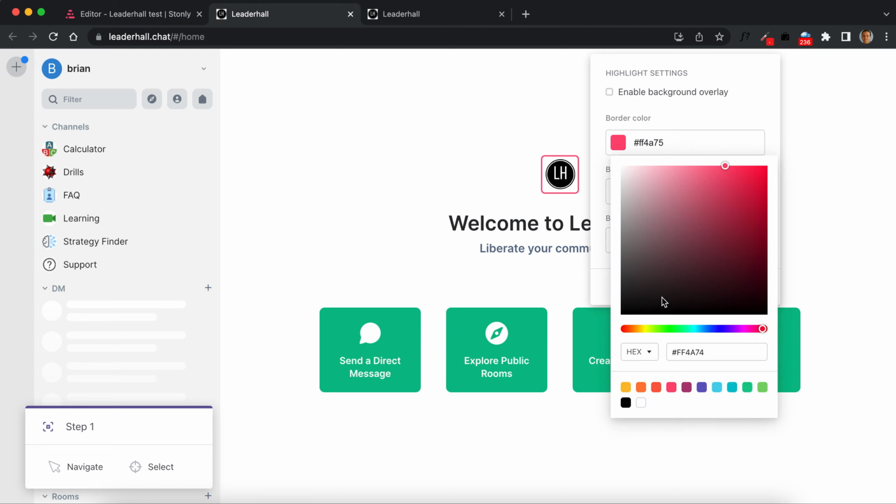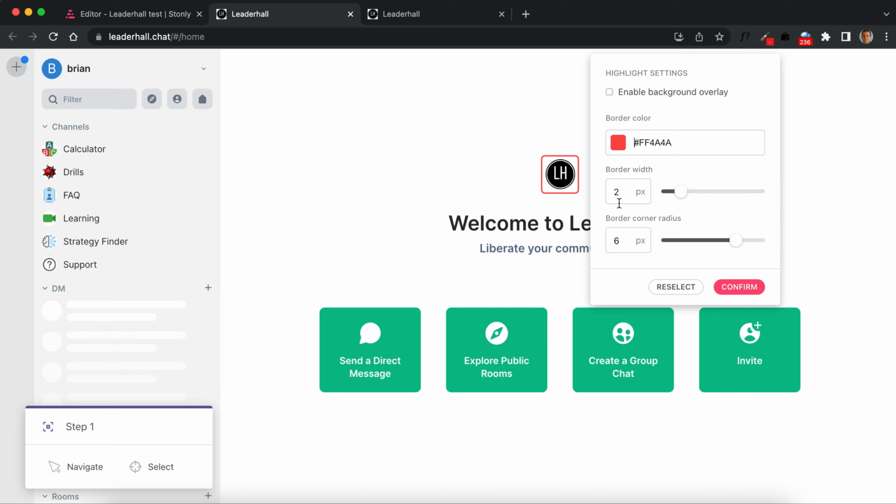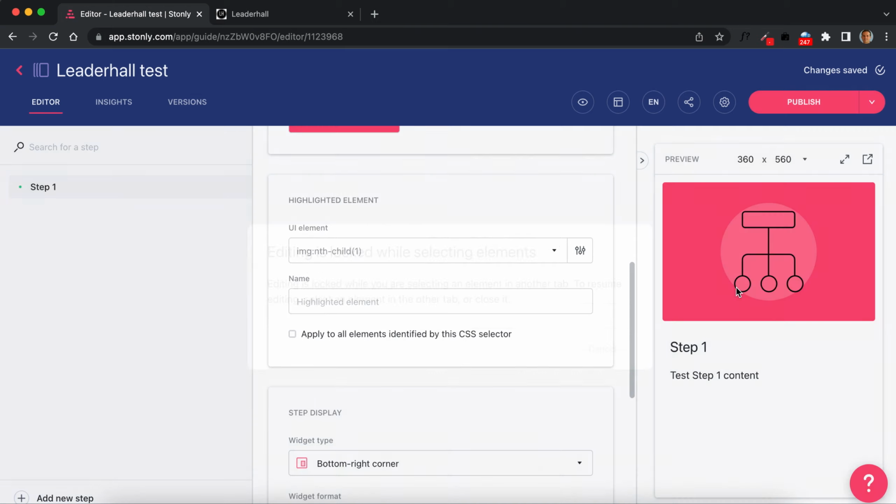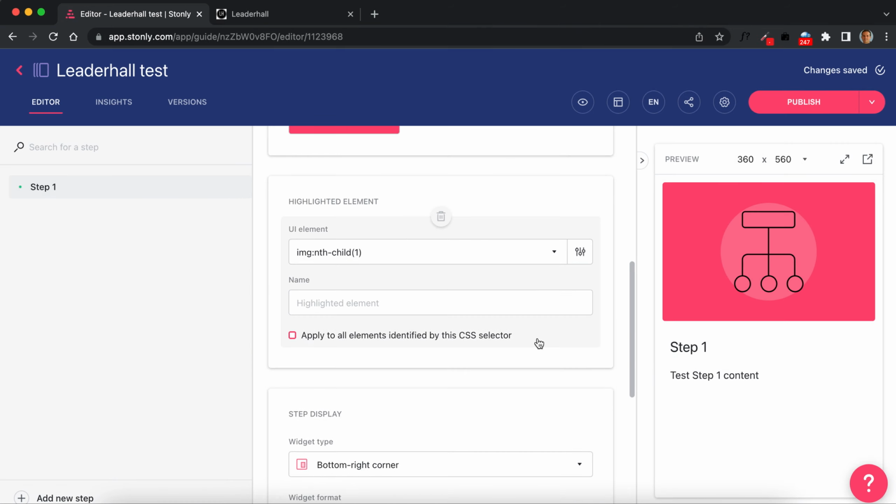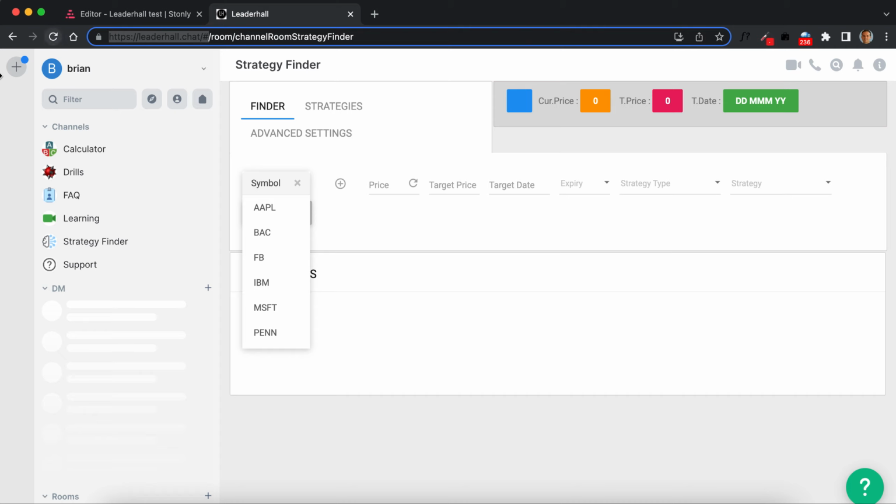Here you get to create the border color. I've been doing red just because it's a nice bold color that stands out. And I like the width of 2, 3 is a little bit more bold, obviously. How big do you want it? How small do you want it? Things like that. So we leave it here and I'm going to go ahead and hit confirm. So now this guided tour is going to appear next to the Leader Hall logo over here.